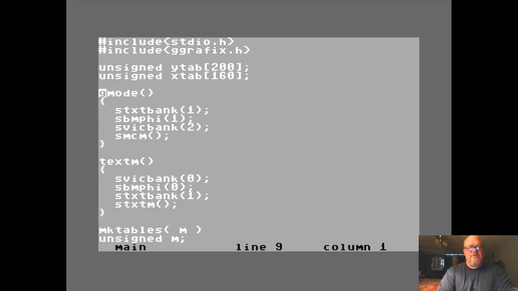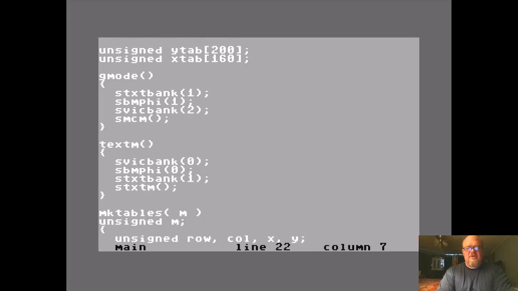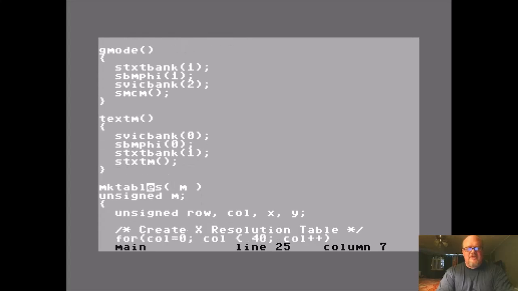See this G mode function? So I'm setting my multicolor mode right here, setting the VIC bank, setting the bitmap to the upper 8K of the VIC bank, and setting the text bank to 1, which puts it essentially, if the VIC bank was at 0, text bank would be located at 400, which is a default. Then text mode puts us back into text mode so we can see the shell, and we can go and edit and all that stuff. So it puts us back at default.